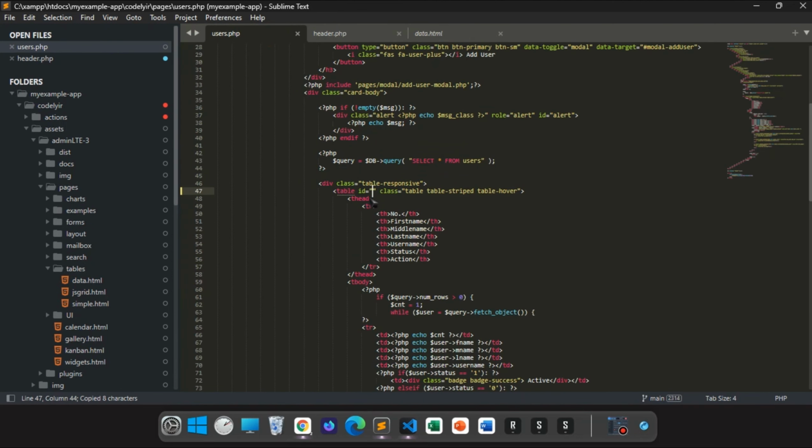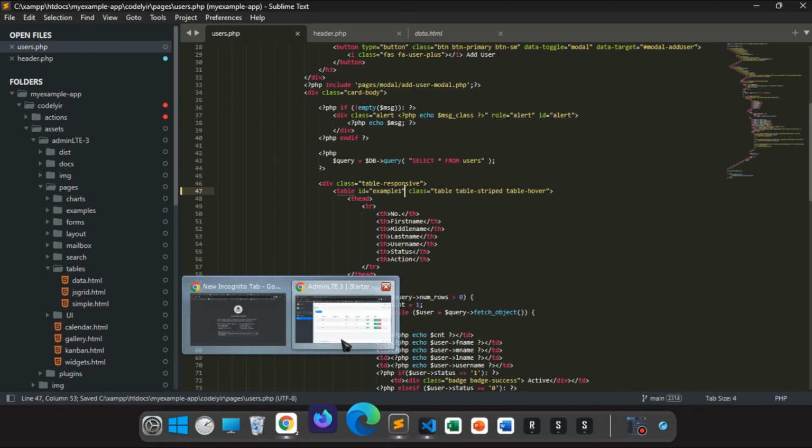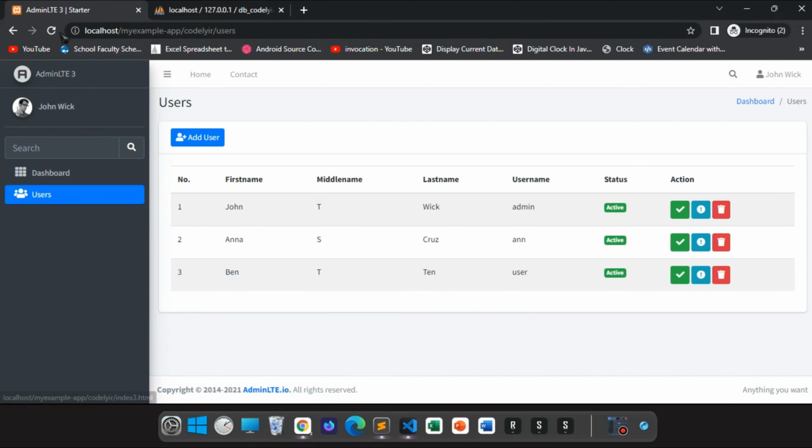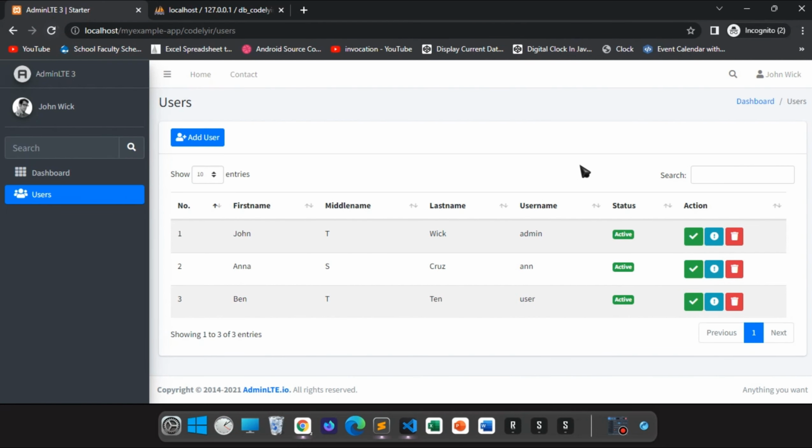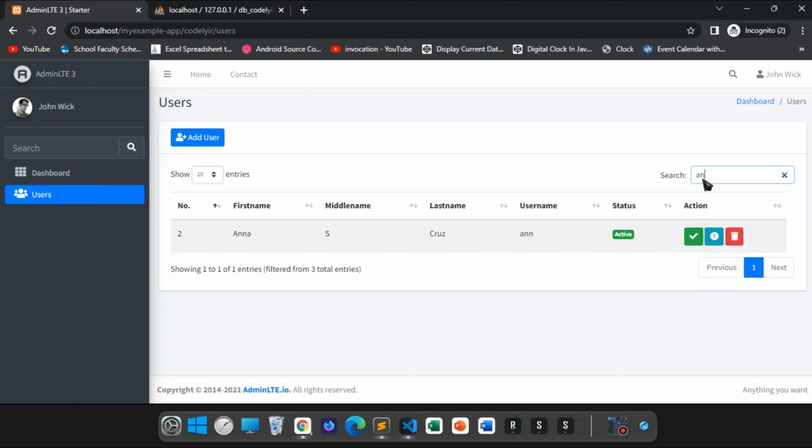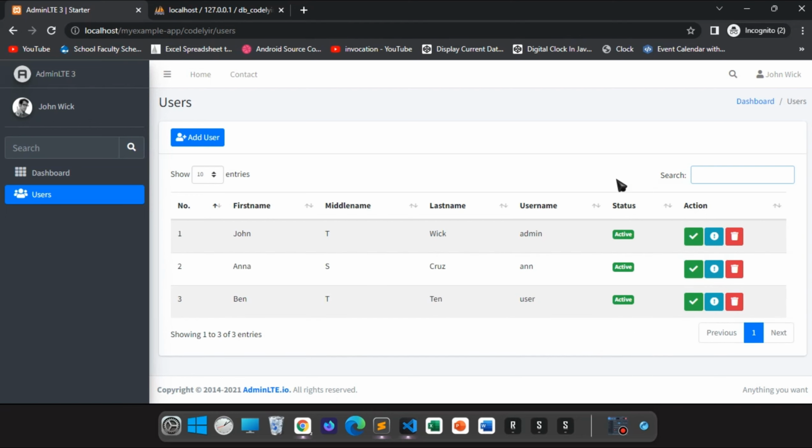Copy the ID example1 and paste it in our ID inside our table tag. Refresh the page and there we have it. We have a number of row entries, a pagination, and a search bar right here. And as you can see, whatever we search, the results display automatically in real time. That's how the data tables library script works.